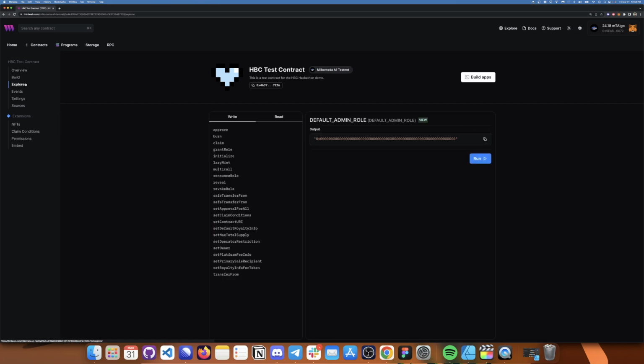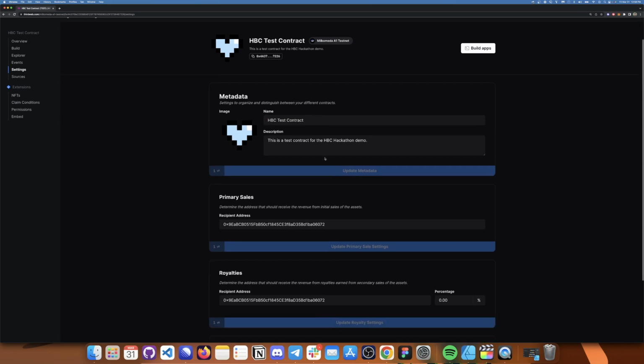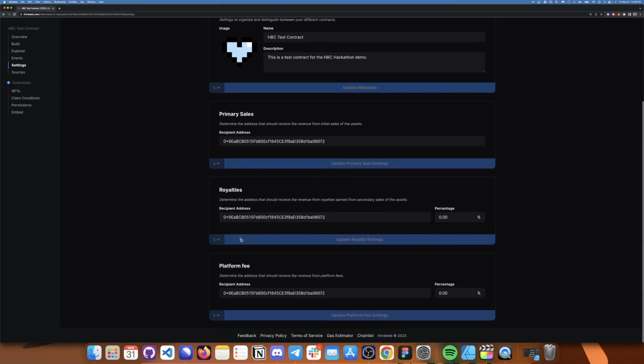In the Explorer, we can call any read or write functions if you want to debug it directly from here. It just works similar to Etherscan. And here, events, you can see what transactions are happening. You can see the 5 different tokens that I minted here and which block number and everything that they were a part of. Settings, you can update this metadata, primary sales, royalty settings, etc.